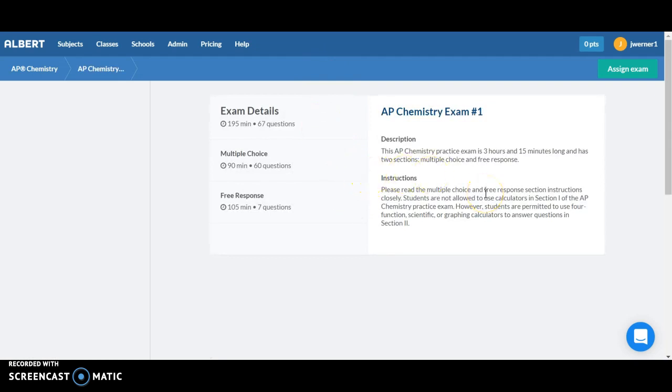Now, like I said in the email, these exams were created to mimic the AP test down to the format, what it looks like, and even the duration, right? So the AP Chemistry exam is broken up into two sections, the multiple choice section and the free response section. Notice that it is timed. So unlike other assignments that you assign your kiddos through Albert, this will be within a time testing window. So they have 90 minutes to complete multiple choice from beginning to end. Free response, 105 minutes from beginning to end.